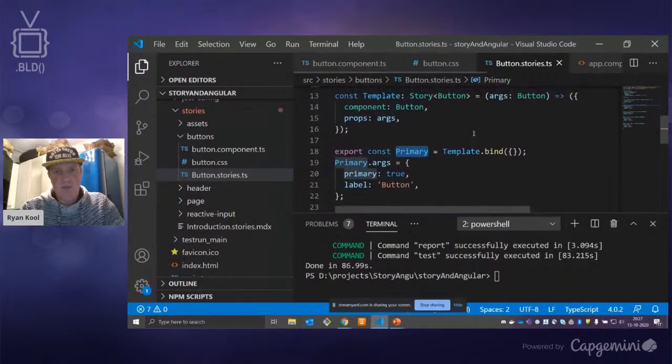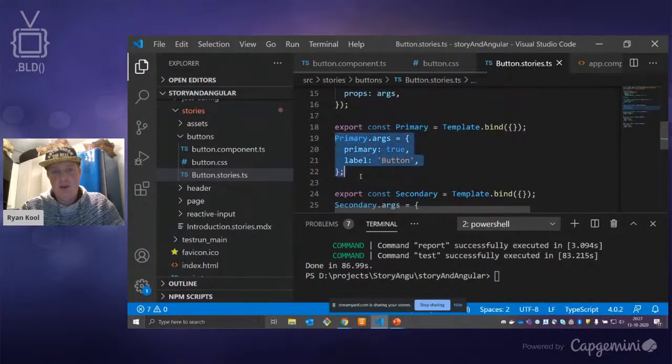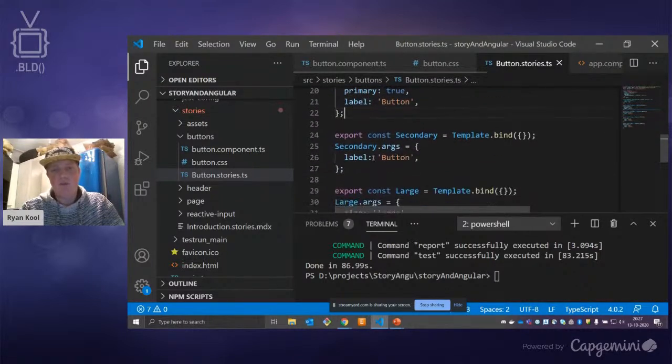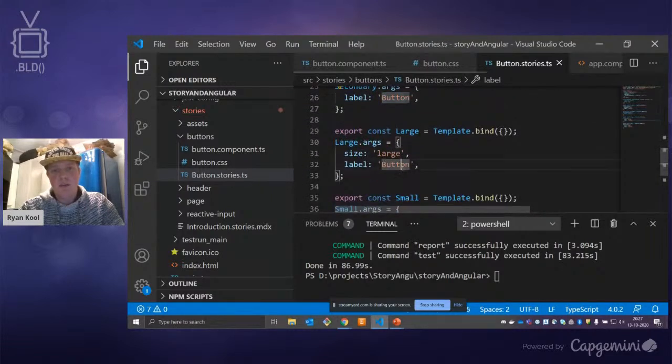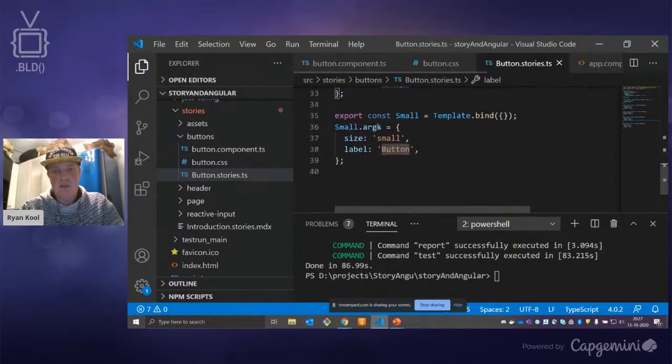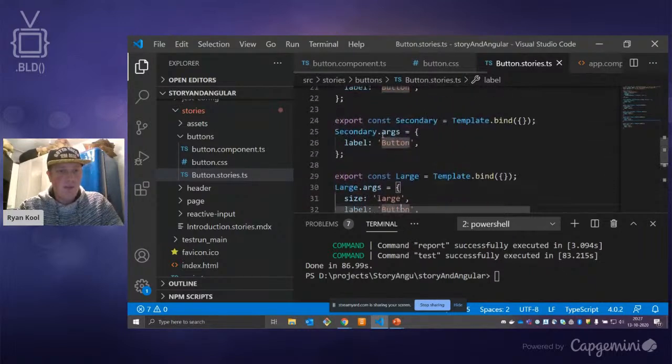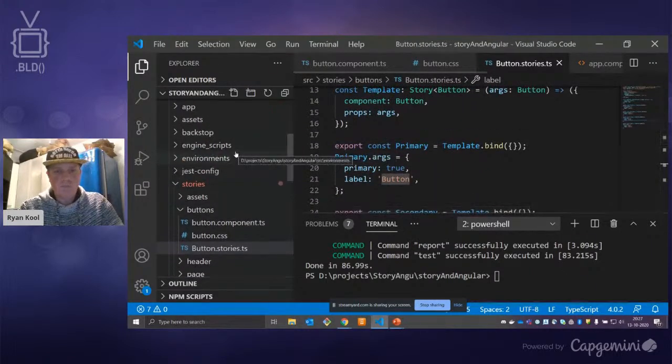And in this one, it just binds the template, which is just showing the button, and it binds all the arguments which I give here. Right? So I make the primary true, I can make the label button, I can make the size large, I can make it small, etc. So that's basically how a Storybook works here.